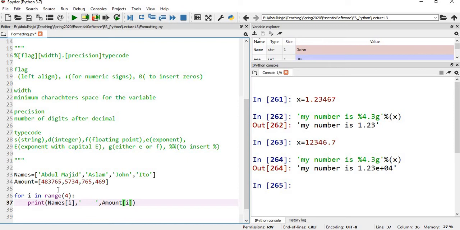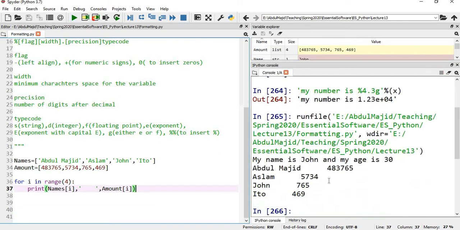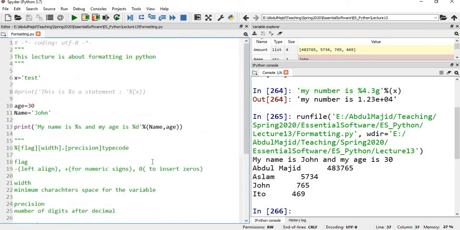Our intention is to print names and the corresponding amounts, and we want to see things in column form. The first column should be names and the other column should be amount. Let's see what happens if we print this. Save, and let's run this file. You see that the data is not organized. The names are aligned on the left side, but the numbers are not aligned. Let's simply comment this out because we don't need this anymore.